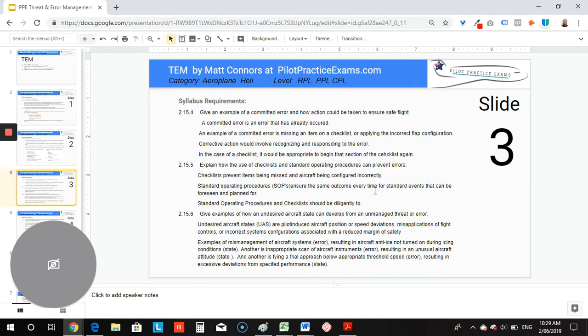So examples of mismanaged aircraft systems errors resulting in undesired aircraft states might be you forget or you turn the anti-icing onto the wrong setting or the de-icing, or you forget to turn it on. And so the aircraft starts accumulating ice and you've got an undesired aircraft state. Another one is you look at all your gauges, but you're incorrectly scanning and you miss that you have much higher than normal temperatures. And so now you've got an overheated engine and you've got a situation on your hands that's critical, and you've got an undesired aircraft state.